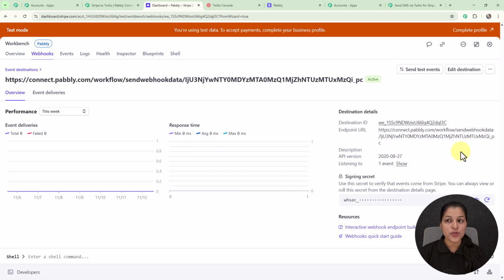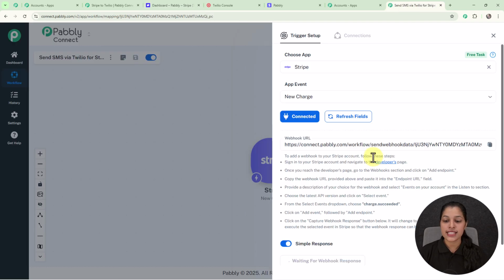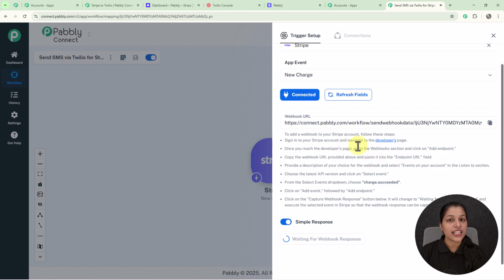So now let's move on to my Pabbly Connect. So here you can see in my Pabbly Connect it is waiting for the webhook response. So for providing the webhook response we have to do the test submission, and for doing the test submission we have to make a new purchase over the Stripe account.